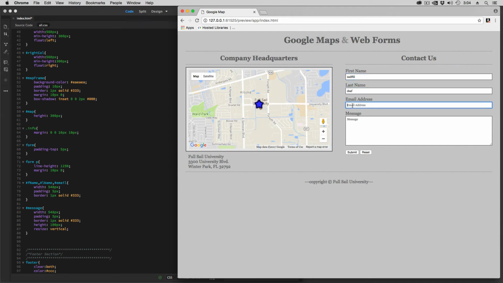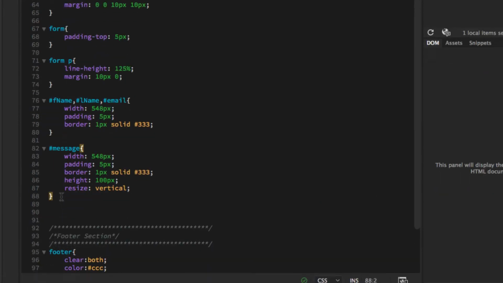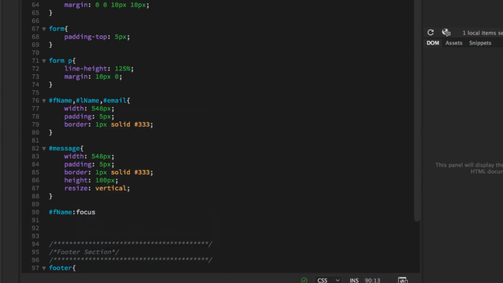Let's see, when we click in it, we can change the way this looks. So there is something called focus. That's a pseudo selector. So if I say fname colon focus, this colon focus is what we call a pseudo class. Some people might refer to it as a pseudo selector. This is a special class that's built into CSS. So this isn't a class I made up that works specifically with text areas and text inputs.